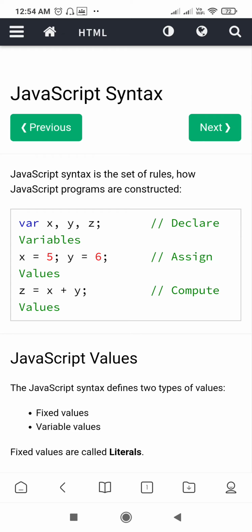Hello everyone, this is the fourth part of our chapter on JavaScript. In this part we will see how JavaScript programs are constructed. Here we will learn different rules to write JavaScript programs.